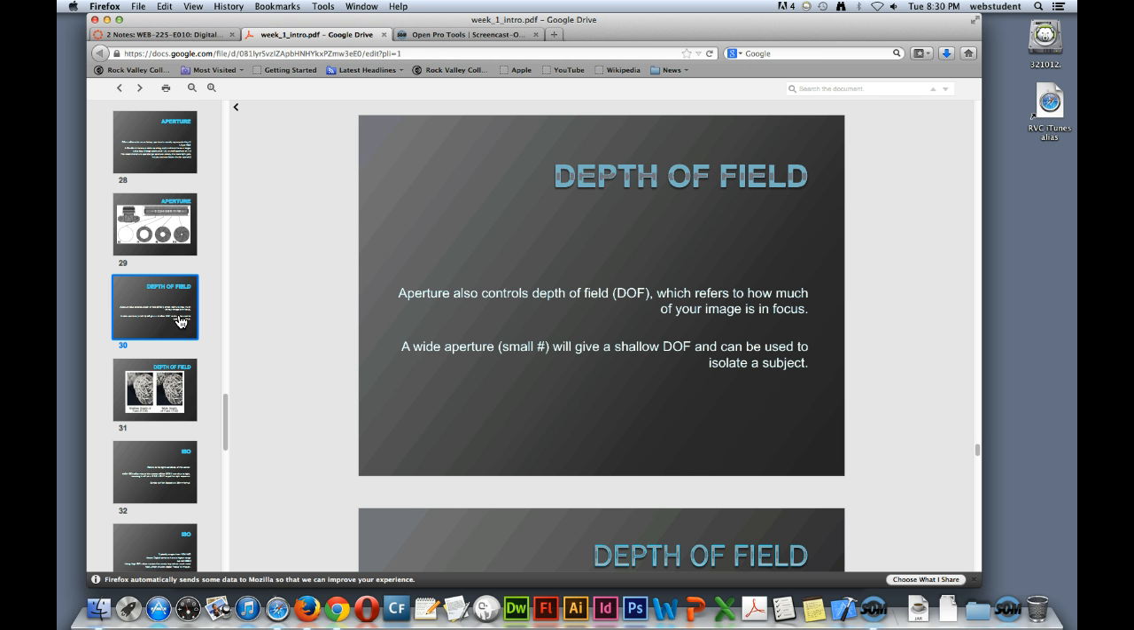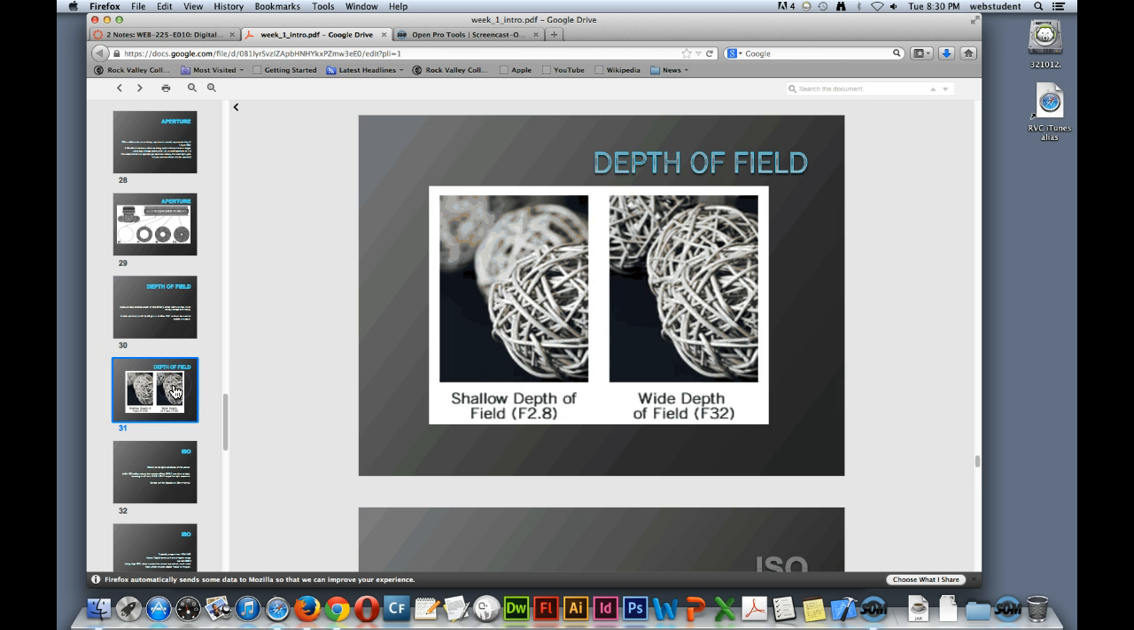A wide aperture, a small number, will give a shallow depth of field, whereas a smaller opening, a larger number, will give a wider depth of field. So here we have an example. Shallow depth of field, f2.8. You'll notice you have some blurring going on, as with the little girl. Same thing here with the balls of twine in this image. Focusing on the first one, the latter two are blurred out to accentuate that first object.